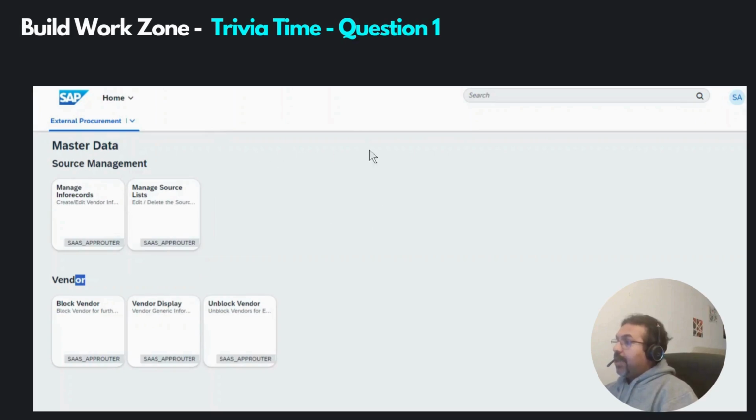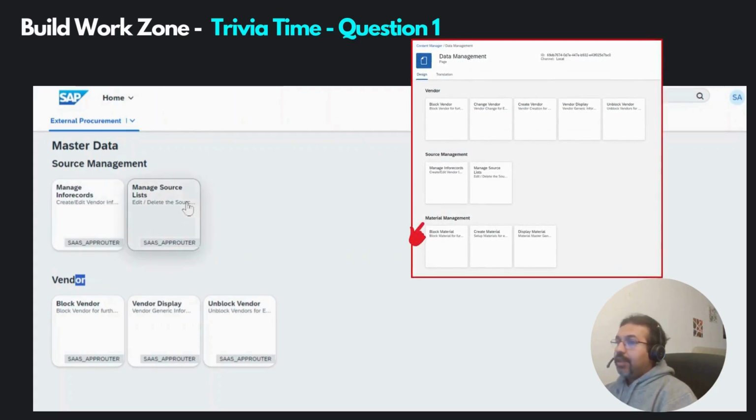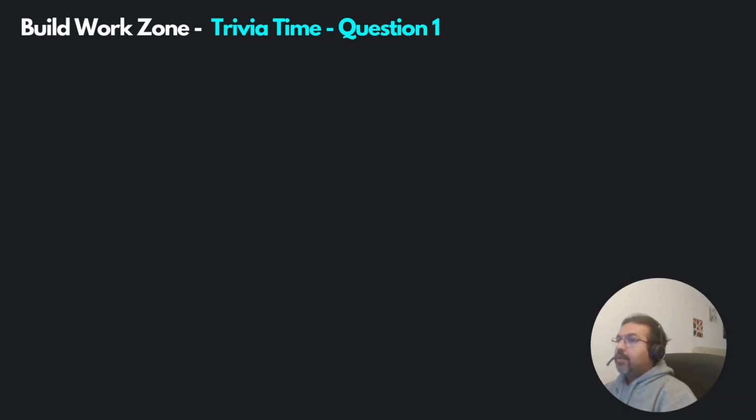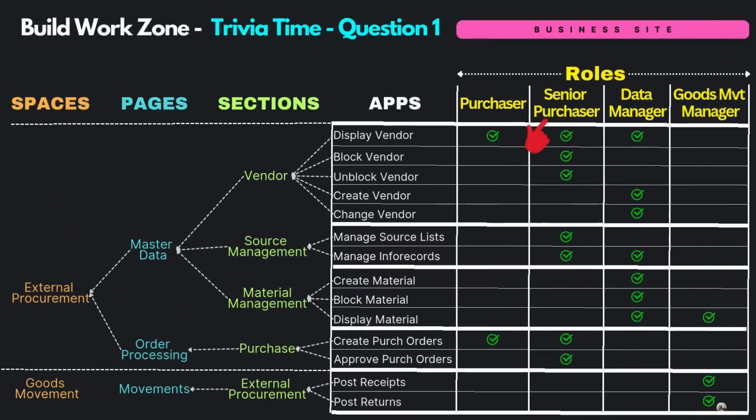When I was creating the page master data, I had a third section called material management. But if you see, I don't see that section over here at all. Now, why is that? This is because at the moment, I only have the role of senior purchaser assigned to my user ID in the BTP sub account. And this particular role has access only to the apps within these two sections. It does not have access to any application from material management. Therefore, this particular section is not shown to us at all.